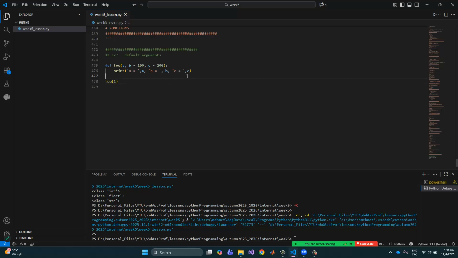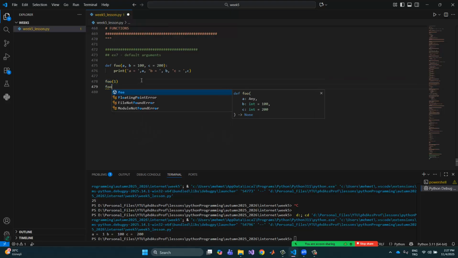Yes, 1, 100 and 200, because we can give the A to the 1, but B and C are assigned the default arguments. What about this one? 1 and 2 right now. What's the output of this code?